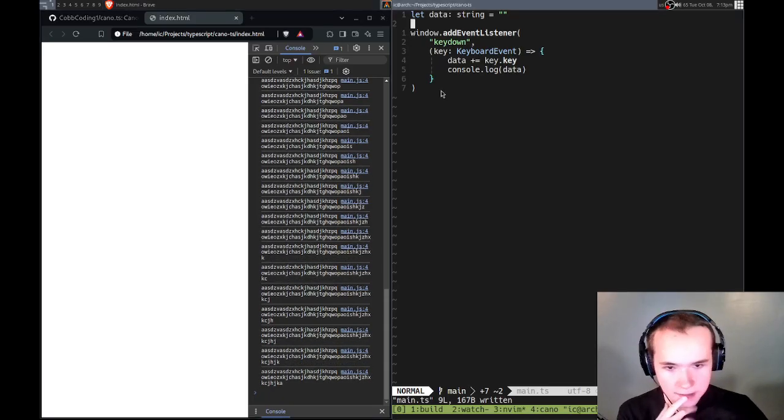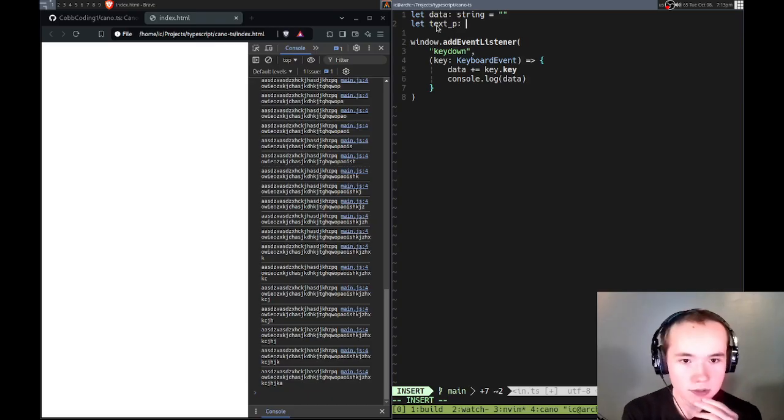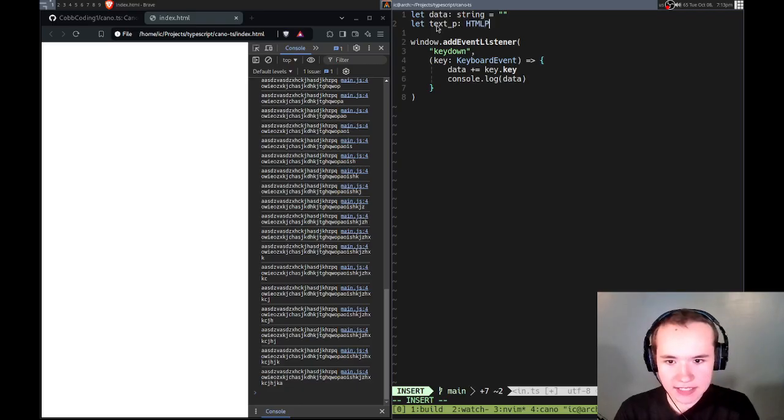So let's get the object. I think we can create it here. So we'll let, this will be the, I don't want to call it, I'll do the text P. Text P. And this will be, yeah, it'll be the HTML paragraph element, because that's what it is.